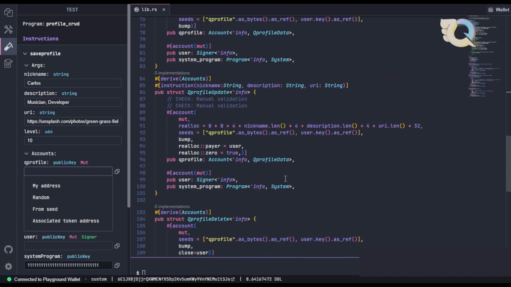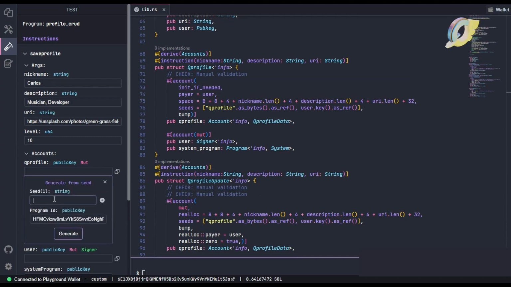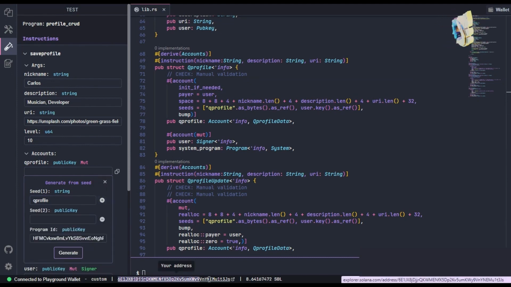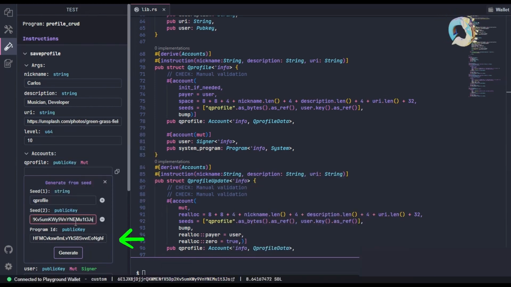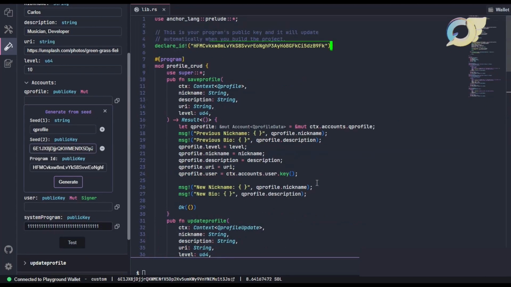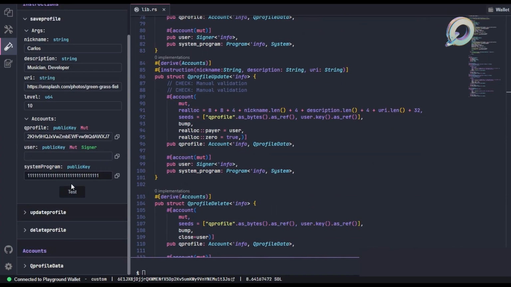First, the QProfile. Remember that this is a PDA that is derived from a seed, therefore, we select from seed. And this seed we will build with the QProfile string and as second parameter, a public key, which in our case, we will place the same wallet that we have connected to SolPG. The last parameter, program ID, is automatically placed and corresponds to the address that was created for the program when deploying it. With these data, we derive our PDA, and in user, we will place our test wallet again.